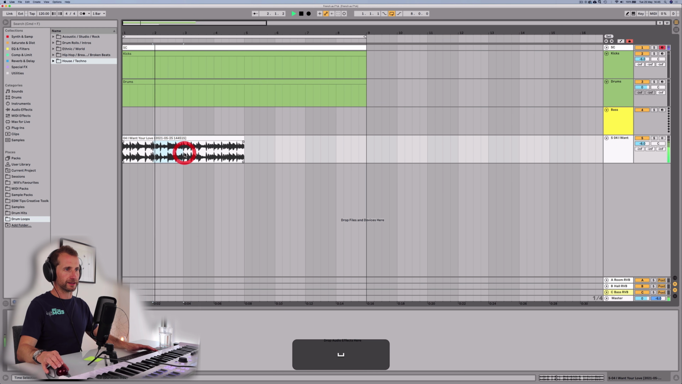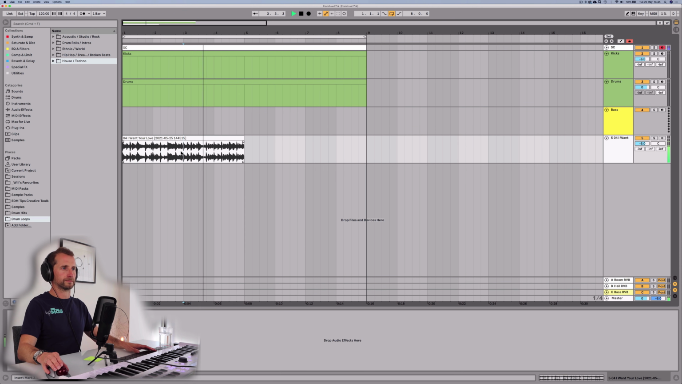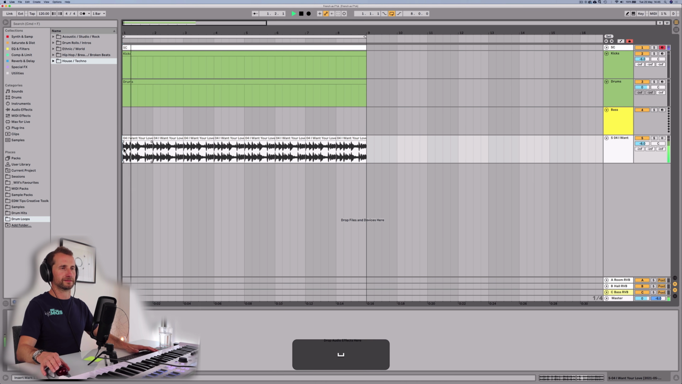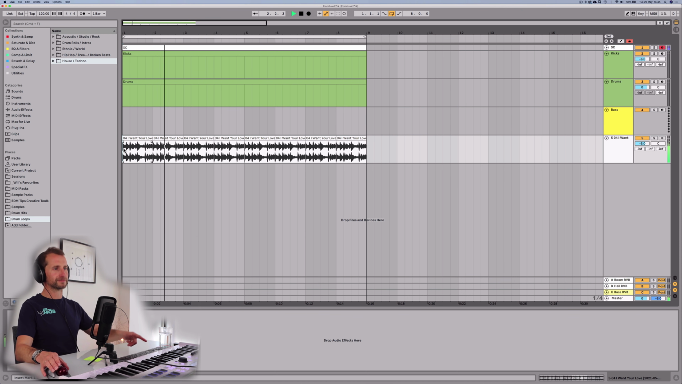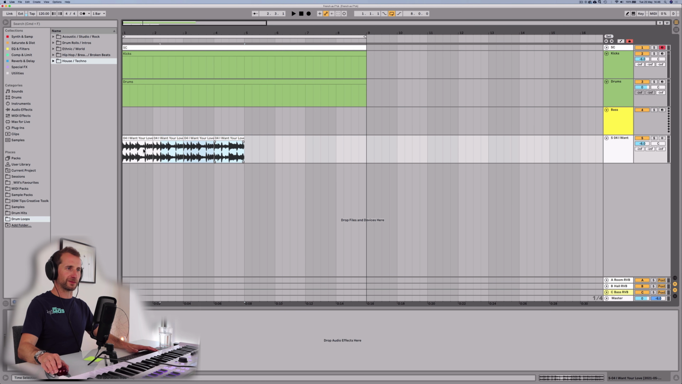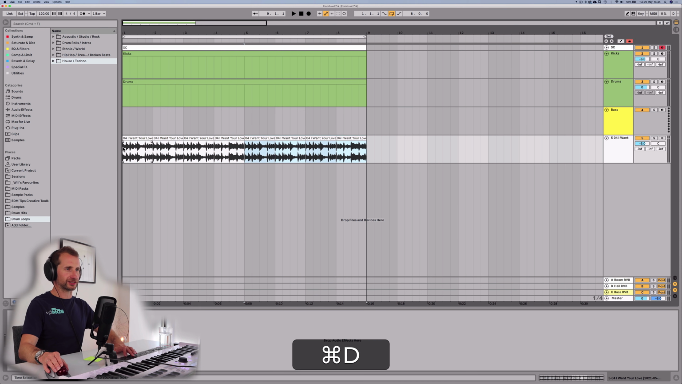Right, so we're now going to chop this up and make it into a little house loopy kind of groove. I'm going to take this bit. I like that first bit. We're just going to loop this. Yeah, that's pretty cool there. So we can just loop this bit and it completely changes the tune, but it's still got that vibe.